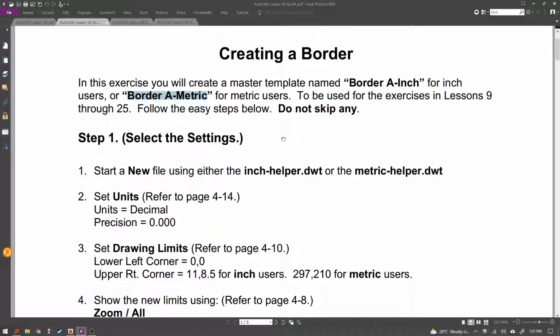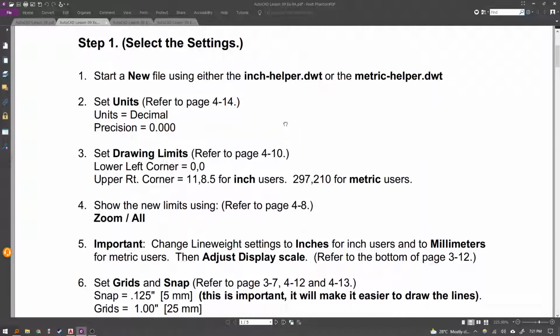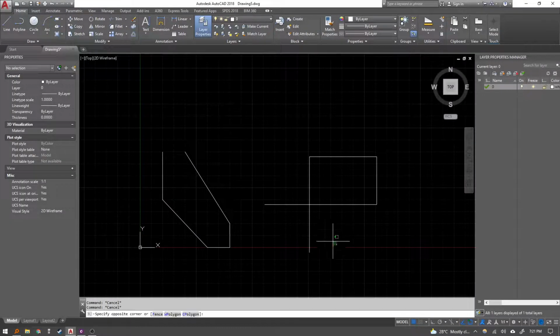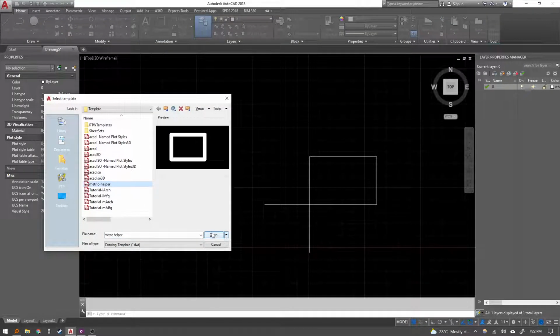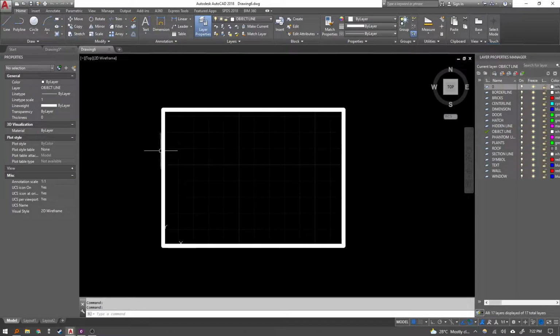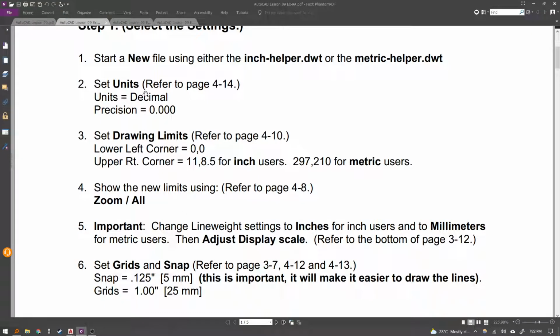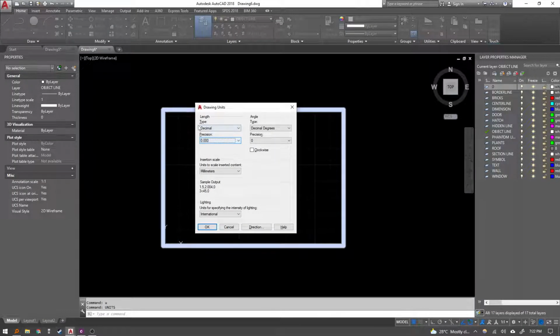Follow the easy steps below. Bawal tayo mag-skip ng kahit ano, so tingnan nang maayos. Start a new file. Metric helper pa rin yung gagamitin natin. And then, set units natin na decimal and then 0.000. New metric helper. Open. Units. Decimal, 0.00, sa length.